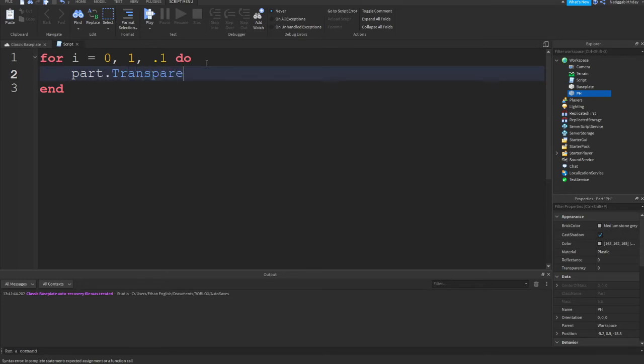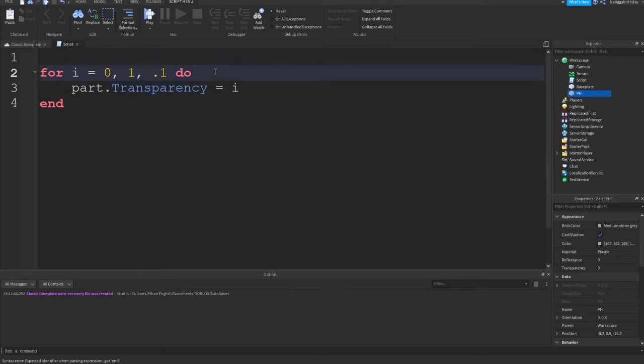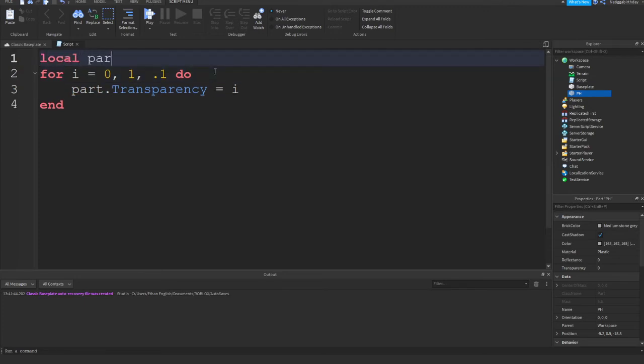I cannot spell today. Is equal to I. Why are we? Oh, I forgot. Local part is equal to game.Workspace.Part. You have to define the part. Why did we put this as I? Why did we make the transparency I? Because I is 0. And after this is ran, it will change to 1 every 0.1.